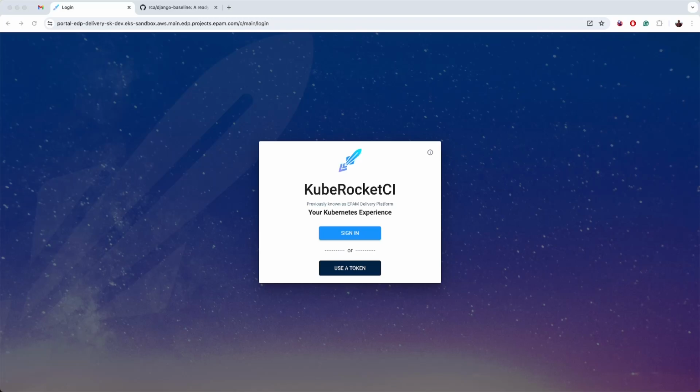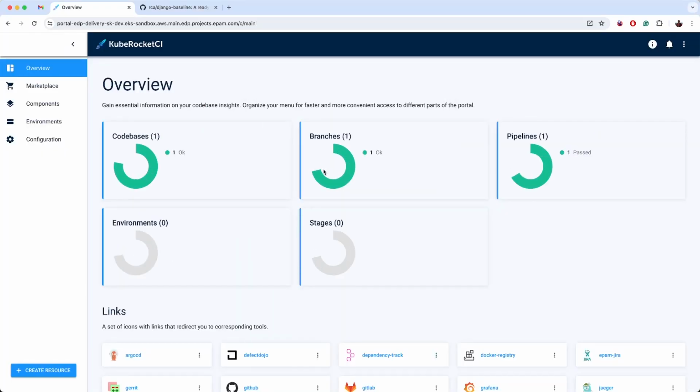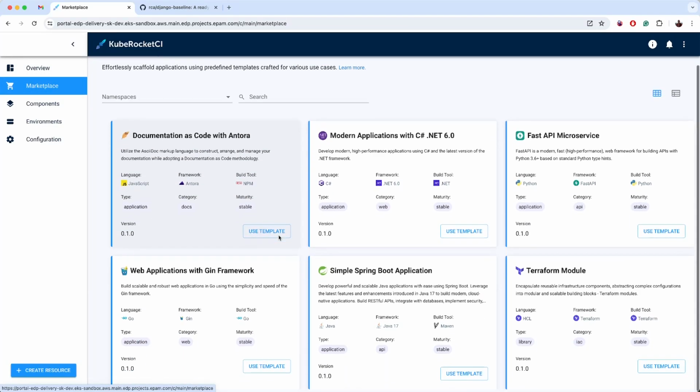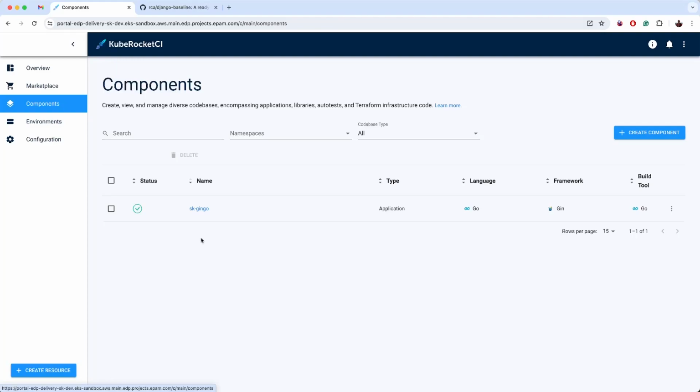So let's start. I've already prepared an instance of the platform, so I'm just going to sign in. What we have here, out of the box, is that you can use any of the components from the marketplace, and these components will provide you with all the stuff like the baseline code and the pipelines, which are used to build artifacts from this code and publish them to whatever places you want. In our case, we already have a component which is based on Go, and it is the Gin framework.